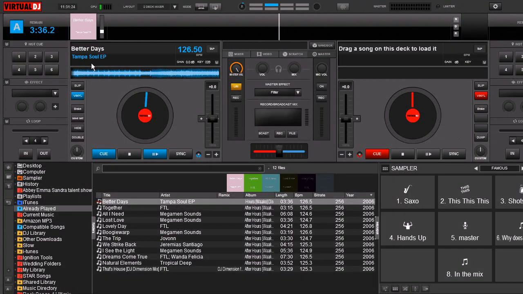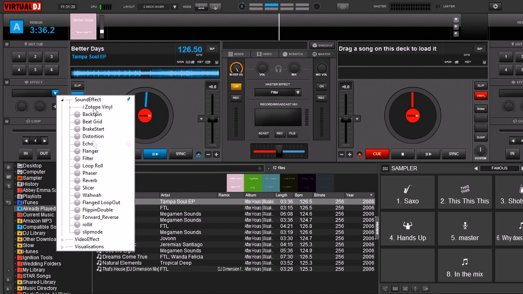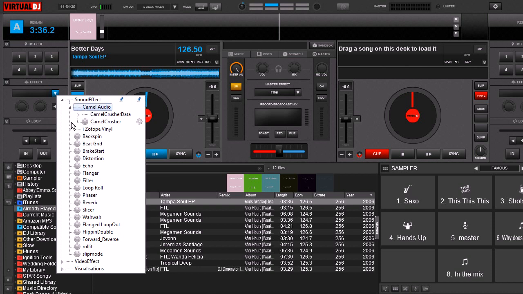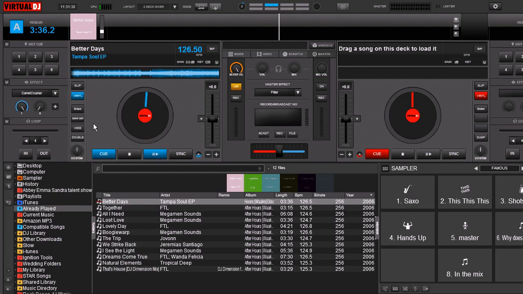Go ahead and close this out. All right. Now, when we come over here to effects, you still have your own. We're going to go to sound effects. We're going to right mouse click on it. We're going to tell it refresh. And there it is, Camel Audio. We're going to click on it. And here it is. Camel Crusher, and now we have Camel Crusher as an option for an effect versus just using the regular Virtual DJ effects.